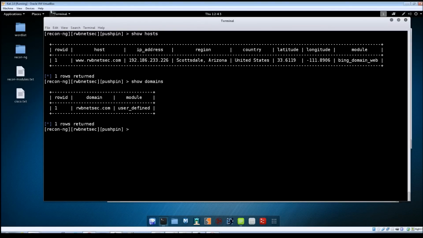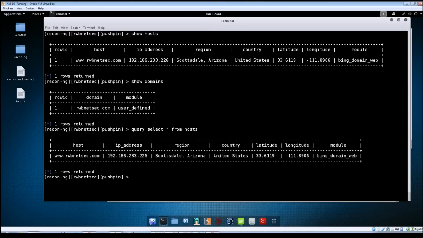There's also another command called query, which will let you run SQL queries against the database. So we could also do something like query, man, I can't type today, select all from hosts, and it's going to pull back the same data. So that's just another option for you to be able to pull data from your database.